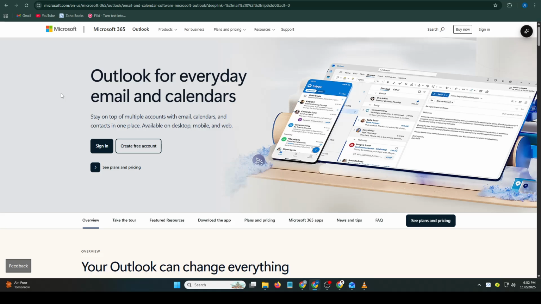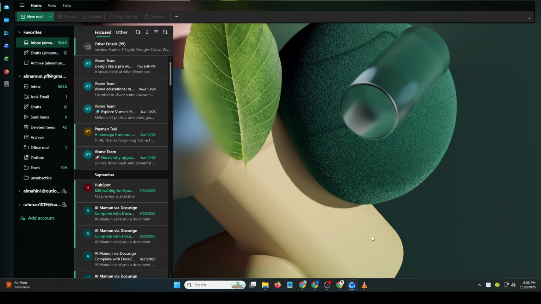Let's get started. First things first, open your browser and go to the Outlook or Hotmail login page. You can also access it through the Microsoft 365 website. Click Sign In and enter your email and password to log into your account. Once you're inside your Outlook inbox, you'll probably notice banner ads or side panel ads taking up valuable space.